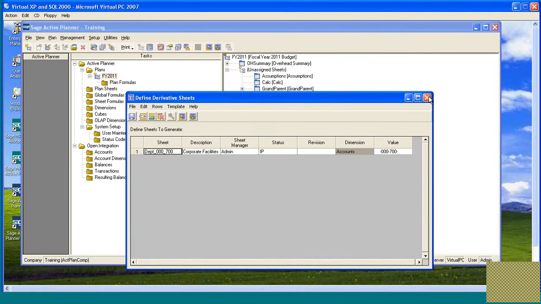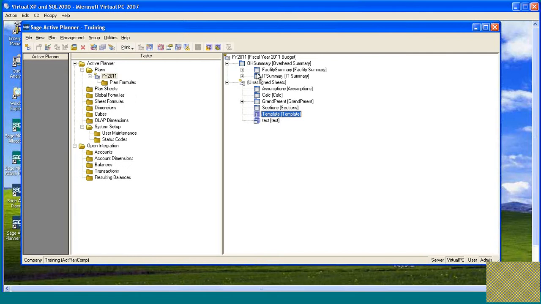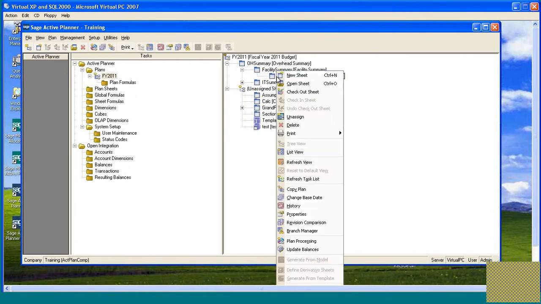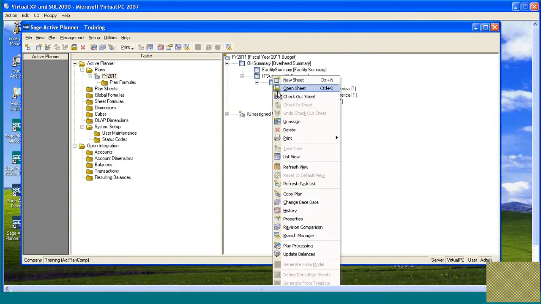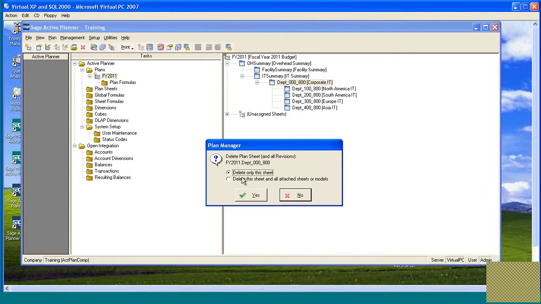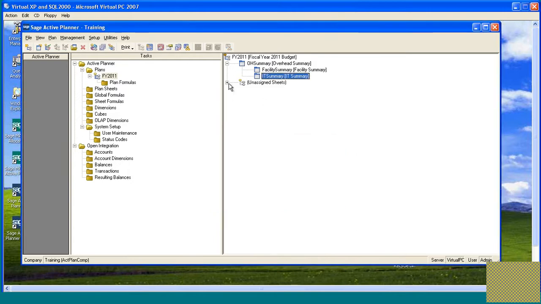Now, in our case, we know that we actually want to recreate this particular sheet. So we're going to go ahead and delete these sheets, because we're going to recreate them in just a moment from our template. So let's go ahead and delete all of these sheets. I'm just going to use a little trick here to quickly delete a bunch of plan sheets. And now we need to simply go back to our template.